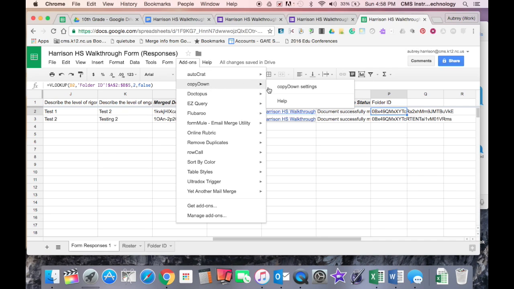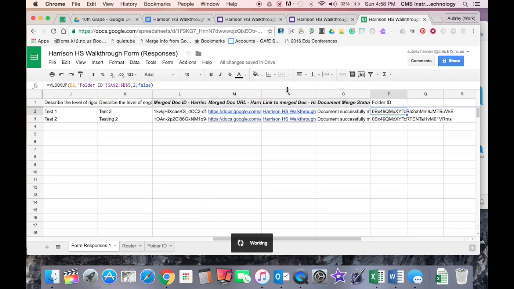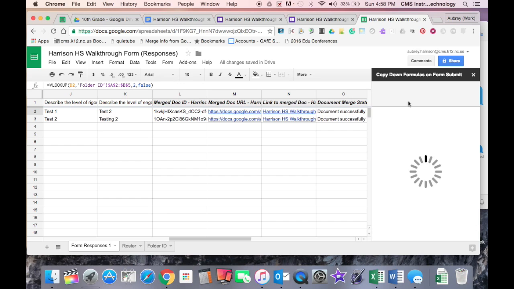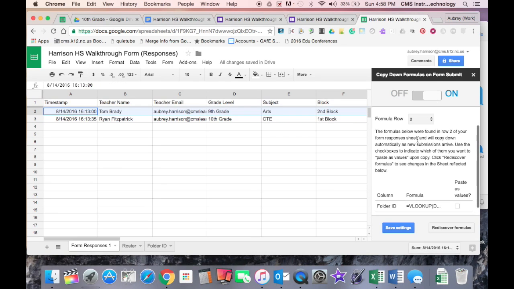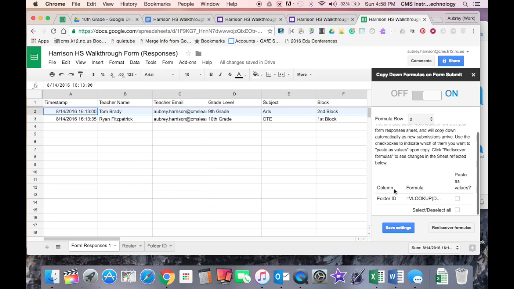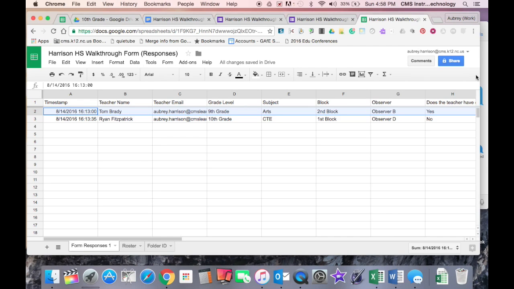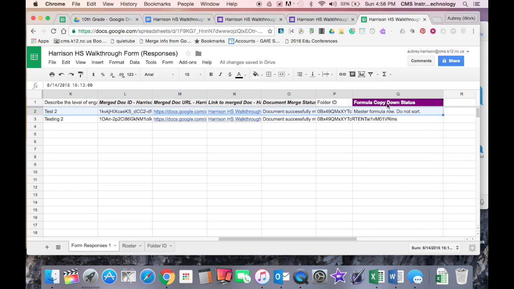So go to add-on, copy down settings. It's going to pull up. We're going to turn the copy down formulas form submit on. So it searched for all the formulas in our spreadsheet in the second column, and it found the one that we did for folder ID. So we want to check that box off where it says paste as value. So you want to make sure that box is checked, hit save, and that's it. That's all we had to do for that one. So that part is done. You'll notice here that at the end of it, you'll see that purple column down there letting you know that everything has been set up.